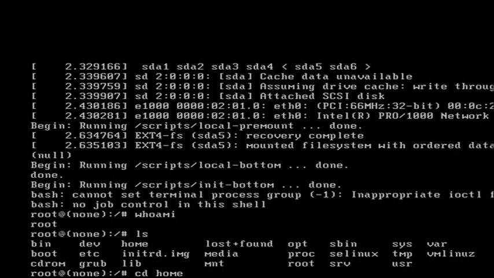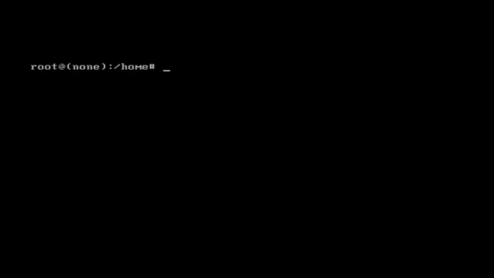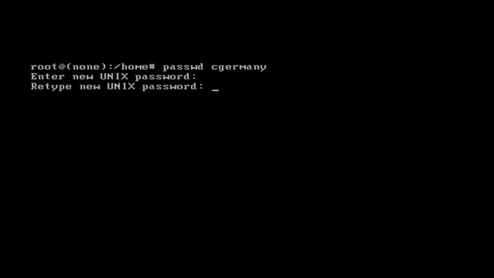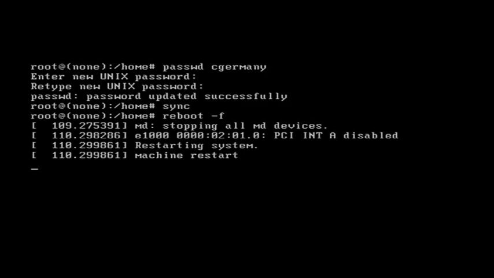Alternatively, there's always 10 or 12 ways to do anything, I suppose. But you could cat the /etc/passwd file, which also has a list of users, and there I am, and that way I could get a valid user account. So I'm just going to clear the screen, and I'm going to use the passwd command, and I'm going to change the password for the account cgermany, and I'm just going to make it all lowercase password. How easy is that? Now that I've done that, it's been updated. I just want to sync to write any unsaved changes, and then I can simply reboot my system now, and I'll be able to log in with my new password.